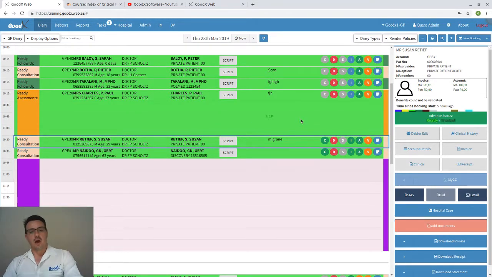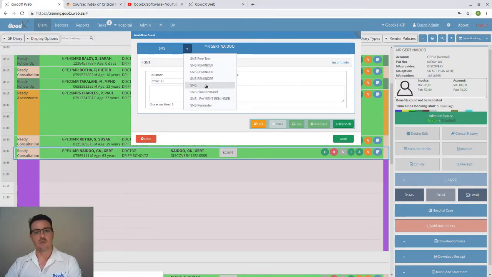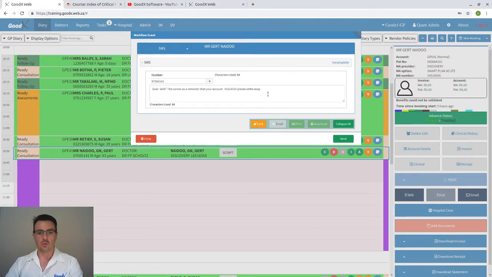So from now, you make your notes at any stage. As you stand under patient, you can send out an SMS, and here we can load SMS reminders and free text and final demands and payment reminders and patient outstanding amounts. You can set up a template, and as you click on it, it will fill in automatically the details for you. So also in this way, you can quickly set up a bank details SMS, and that we can send quickly to the patient if they require your banking details.